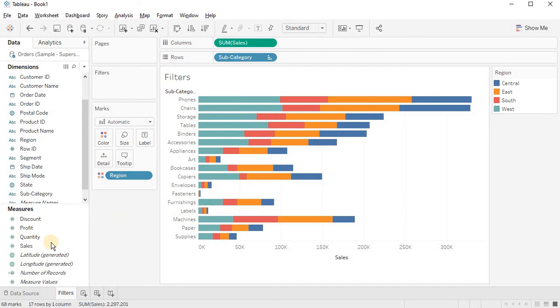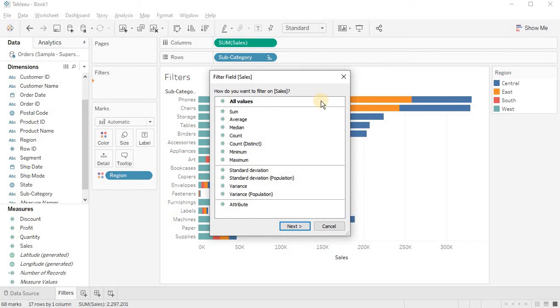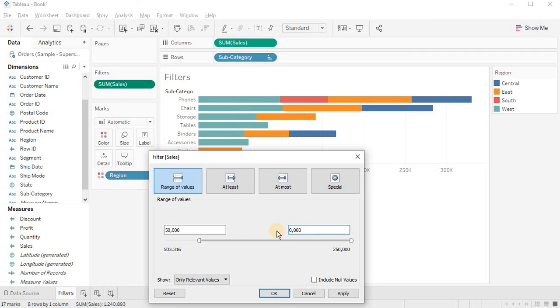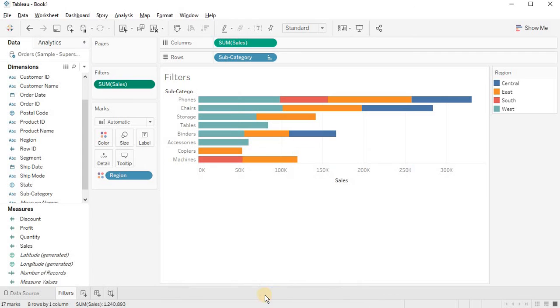Now let's place a measure in the filter. Here I'm getting a different window wherein I can filter the data based on these many fields. Let's take sum. Here I can give the range of the sum of sales. I can give starting with 50,000. I'm giving the maximum value as 500k and I'm clicking on OK. So my data got filtered based on the range of sum which I have provided.